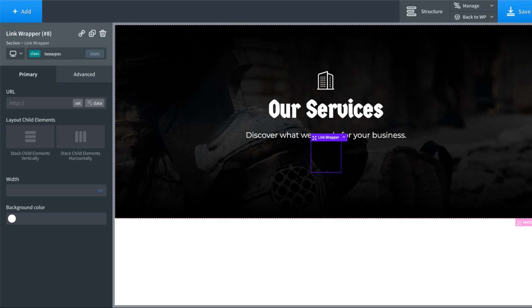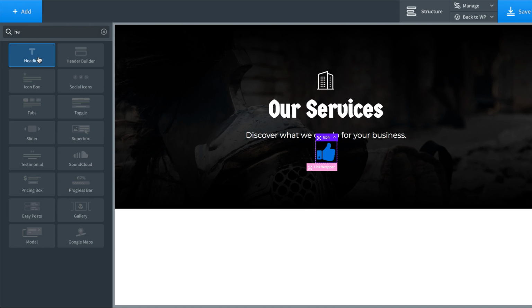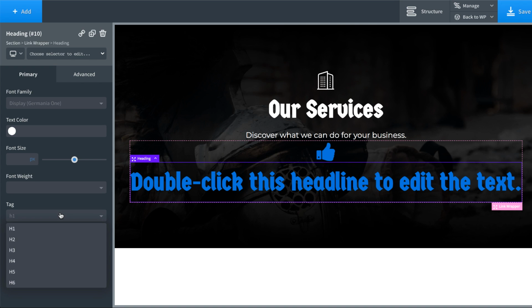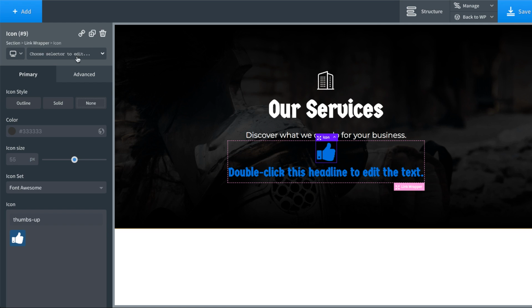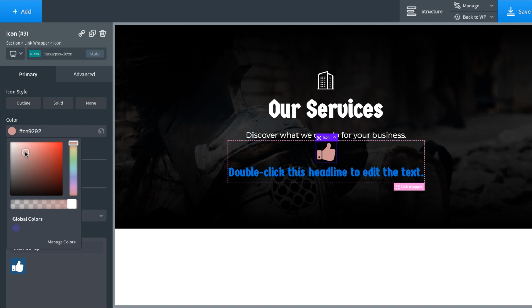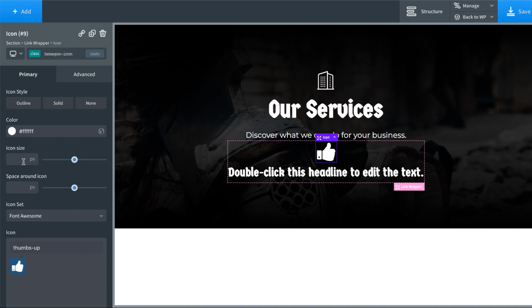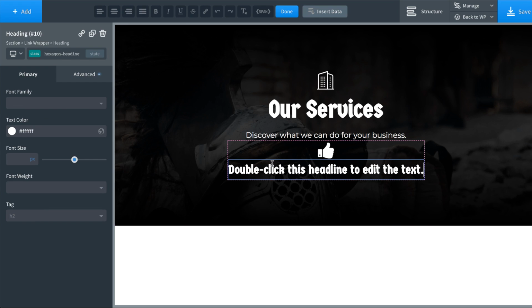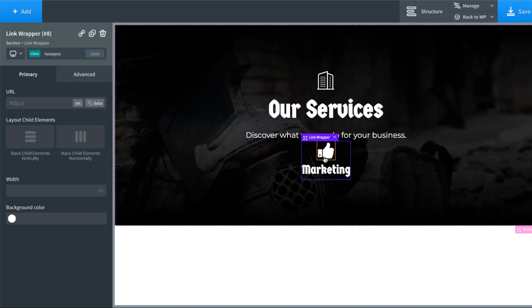So inside this link wrapper, we're going to put in an icon and a heading. So this heading's too big. Let's choose a smaller size. Let's go with H2. And let's apply a class to this heading. I'll call this hexagon heading. And I'll call this one hexagon icon. And let's go ahead and set both these to be white. And let's set this to be 48 pixels. And let's make this text here a little bit shorter. So we'll put in, let's say, marketing. Okay, so here is our link wrapper with our icon and our text.